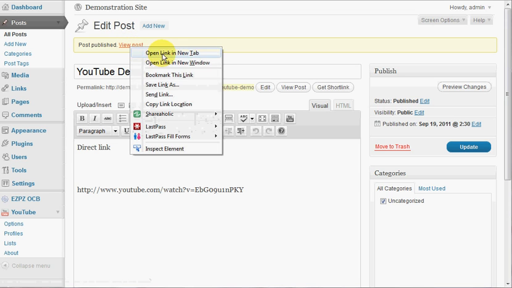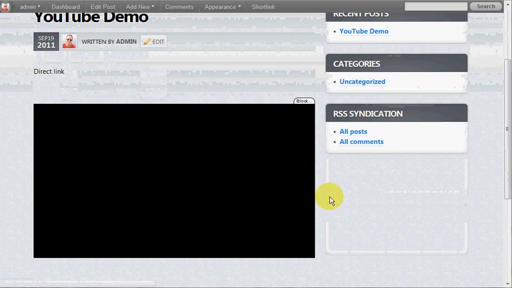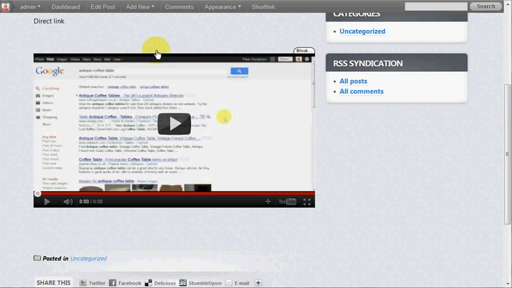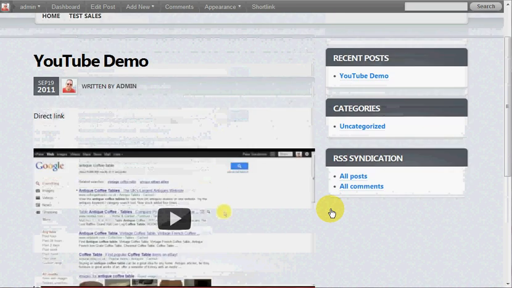So if we view the post, here we see it's gone and embedded the video directly. Now obviously you don't get any choices as to the size and the controls and all of that sort of thing, but it's quite a quick and effective way of adding a YouTube video to your page.